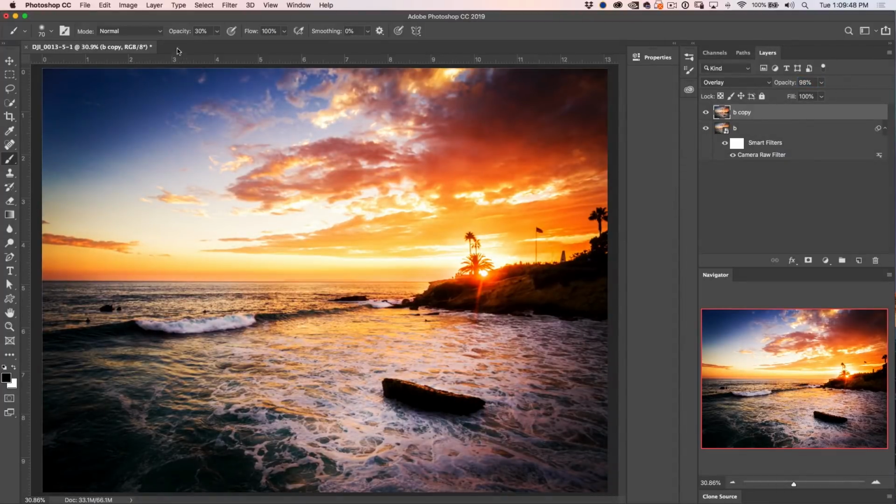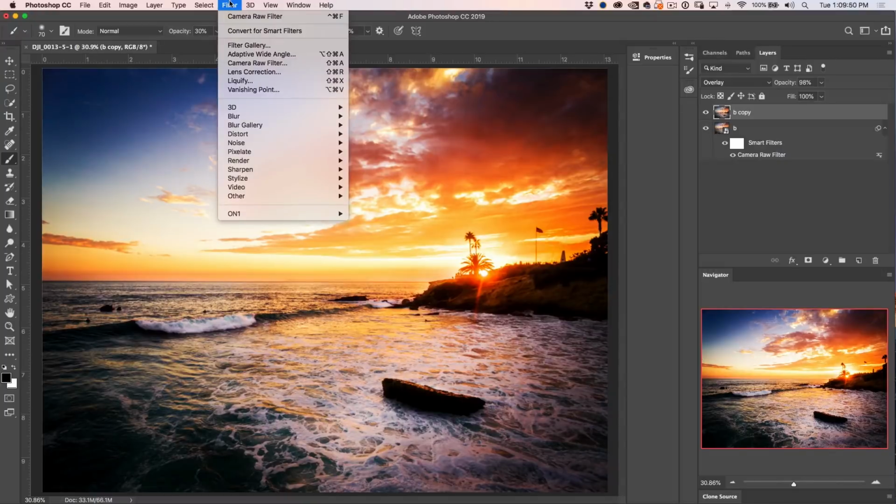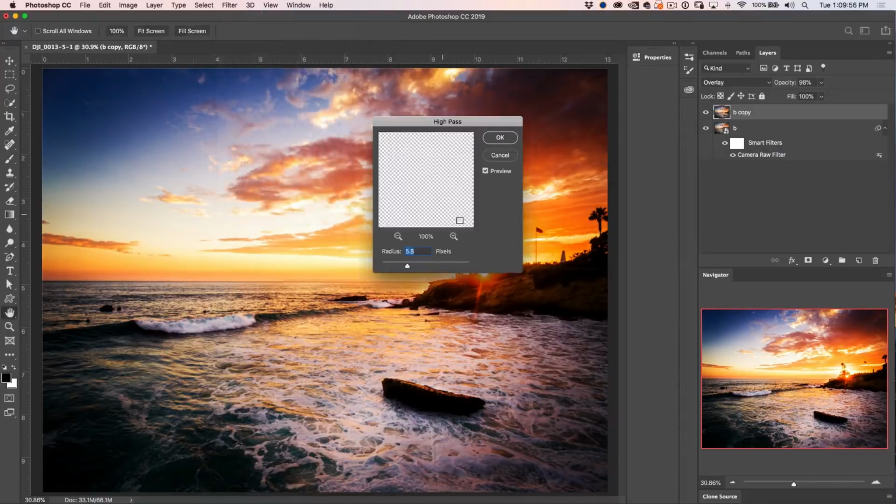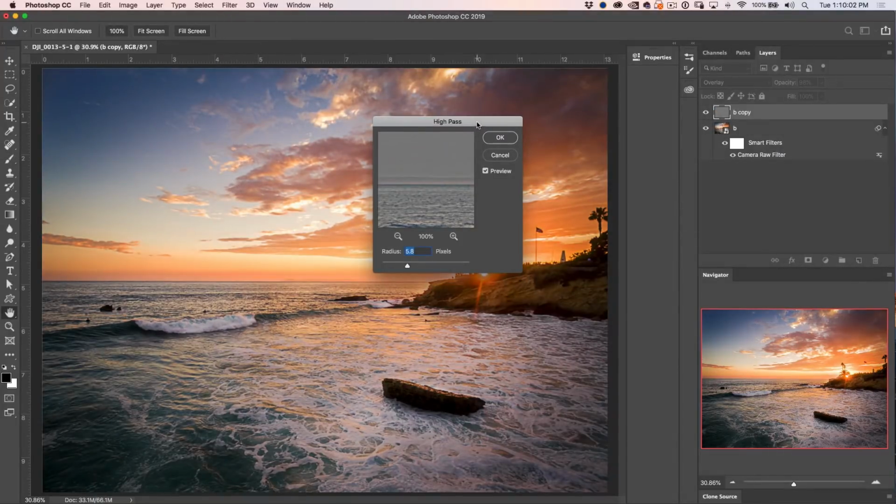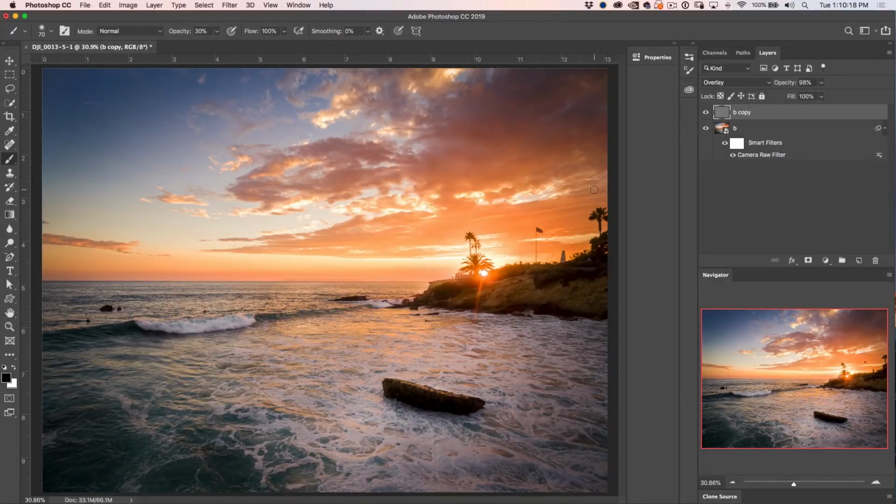So we're going to go under here and choose Filter, Other. Now we're going to choose High Pass. All right, so we're doing high pass sharpening. Let's take this all the way to 0. Let our eye calibrate. See how it looks a little bit soft now? Let's bring it up just a little bit. There we go, until the areas you want are looking nice and sharp. Now I'm going to click OK.